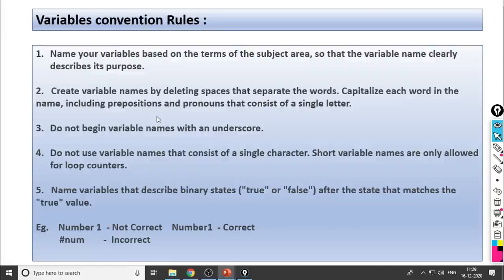Variable convention rules. When we write variable names, some rules apply. Don't write like this: Shah Rukh Khan is equal to X, Salman Khan is equal to Y, Deepika is equal to Z. Suppose we are writing an example to calculate salary. Write the variable name in reference to the value: salary is equal to 2000.